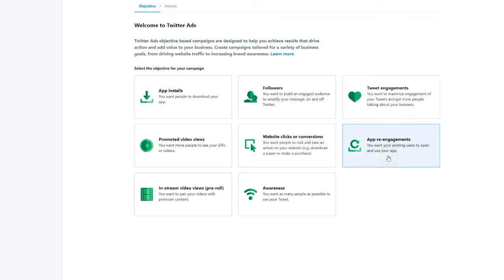App re-engagements. So the app is already installed on their phone, and you want them to click on a Twitter ad that reminds them to log back in and use it. Okay, so if you're running some type of a video game app for iOS or Android, this is a good way to get those people to log back into that app and play in that game with a nice, maybe a video ad or something.